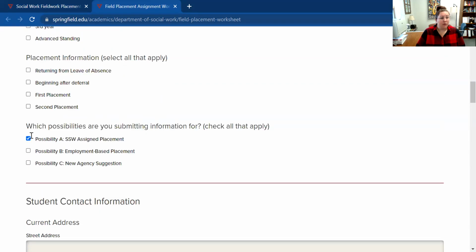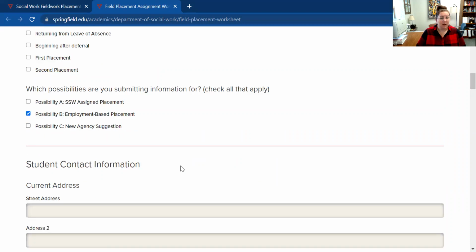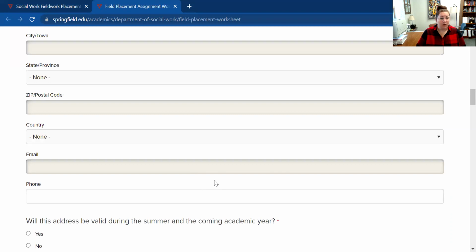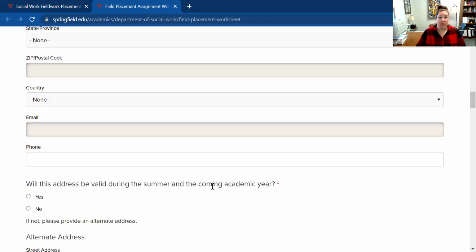And if you are currently working in the field and you're working at an organization that might be able to assist you with an employment-based placement, then you would select possibility B. So with that one, we would want you to have started to have conversations with your employer about this possibility and to have some understanding about what an internship there could look like. We really want to make sure that there's a focus on learning and deepening your skills and experience in the field at a master's level work.